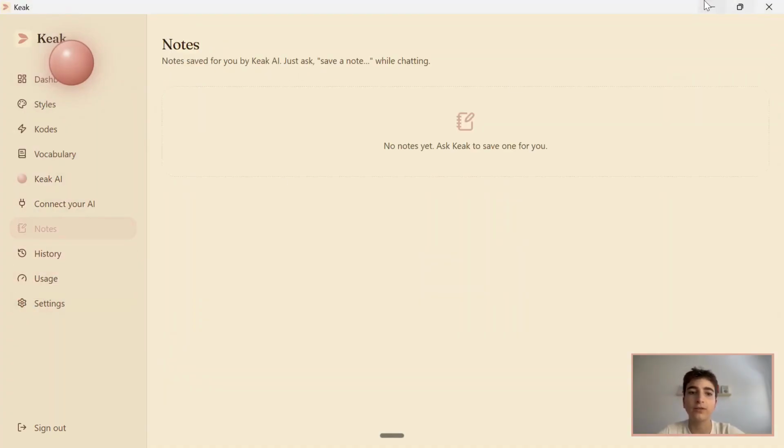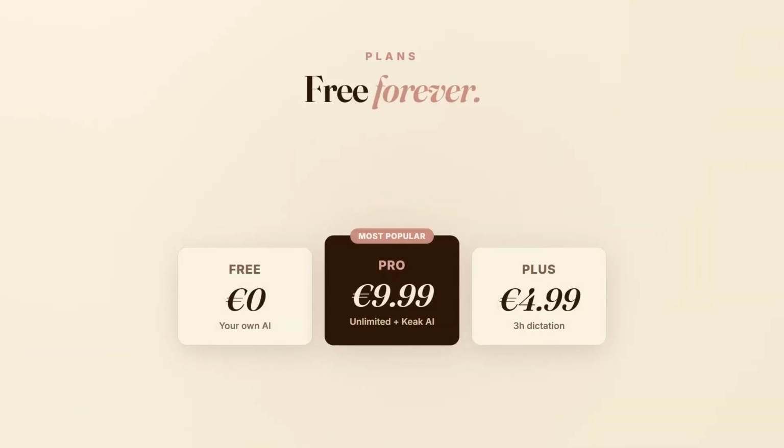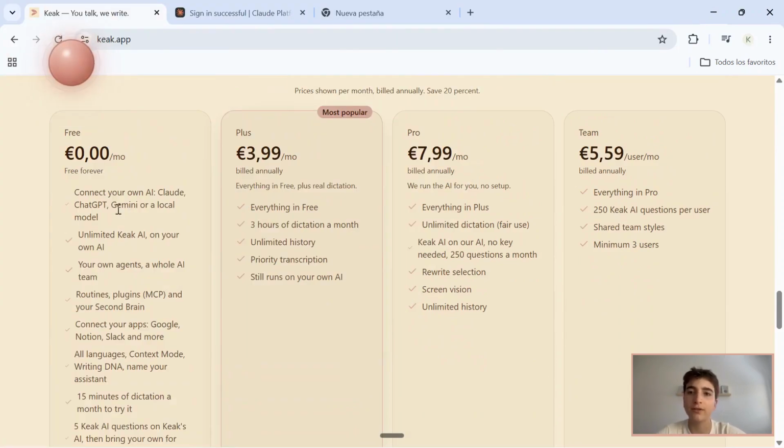Then you can change the plan to Plus, that it's basically the same as the free one, but you get 3 hours of transcribing, the Control Windows that I talk and it writes for me, not the AI voice agent. It's already included with the free plan, so in the Plus plan you get 3 hours of dictation. Then you can have the €8 plan a month, that has everything in the other plans, but you get unlimited dictation. And if you don't want to use your own AI, you can use the keak.AI own AI, and you don't need keys or to sign in, and have 250 questions a month.